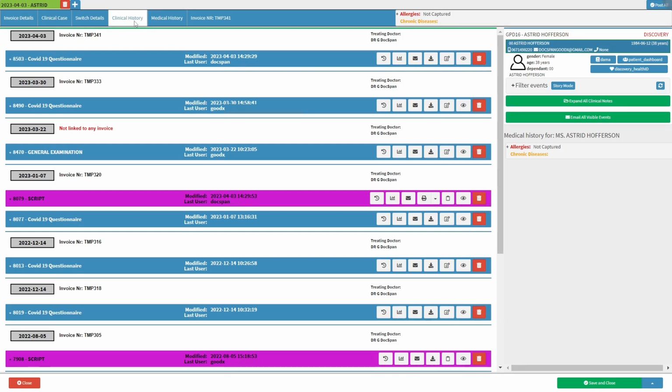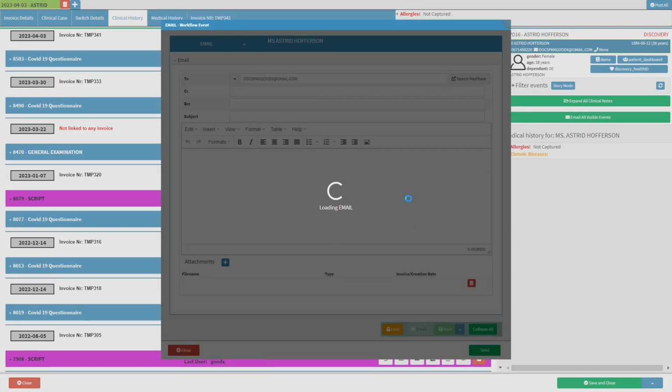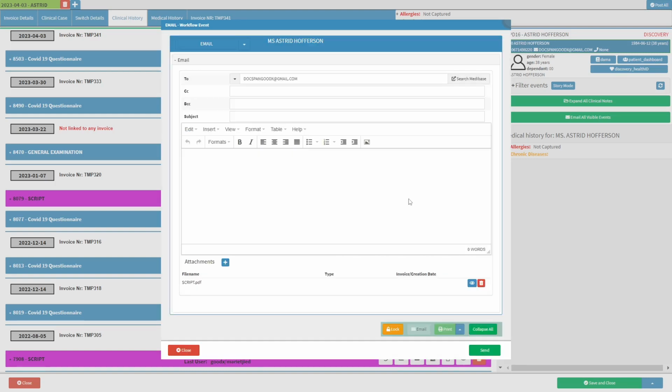The clinical history screen will open. Select the clinical form the user would like to email. Click on the email button represented by an envelope. The email workflow event screen will open. The screen will now be explained as to what needs to be completed.